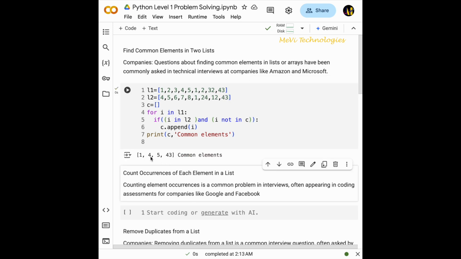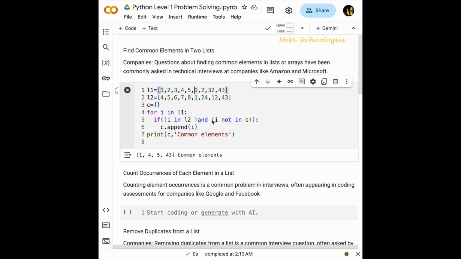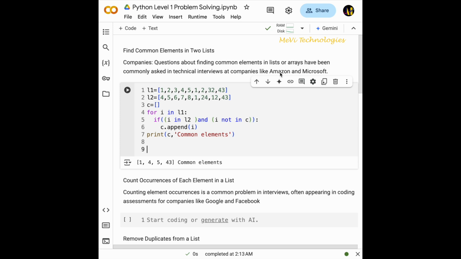Now you can see that 1, 4, 5 and 4, 3 are common elements, even though we are having repetitive elements. When I'm having repetitive elements, the not-in-common-elements check is going to be false, so it is not going to append. This is one way of doing it. Since I'm using the for loop, the time complexity is more, n square, because I'm using the in check inside the for loop. This is the worst case scenario.